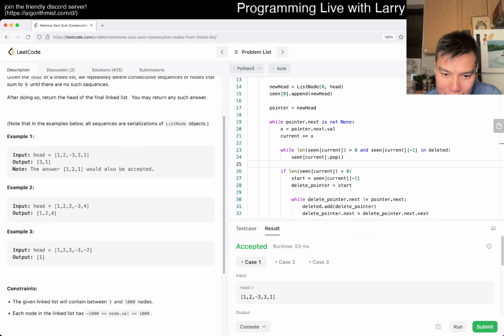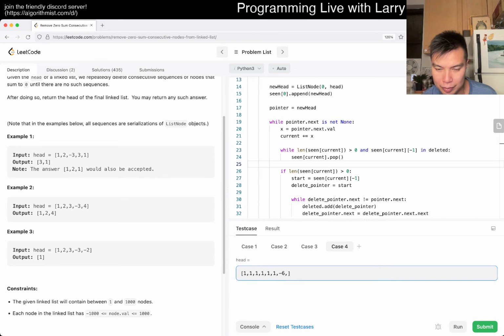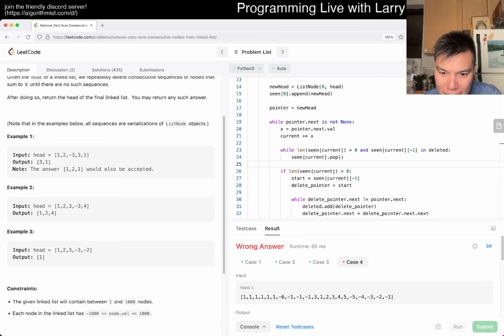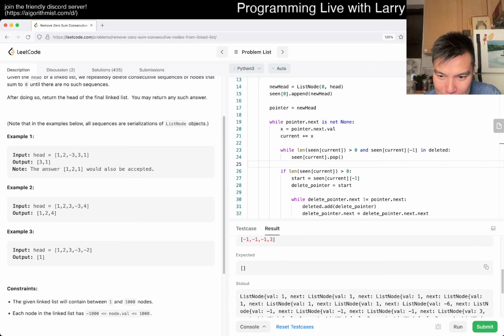It looks okay for these cases. Let's actually add one more case or something at least. Alright, let's give it a spin. That looks complicated enough. Fingers crossed. Okay, so it's good that we have a wrong answer, I guess.